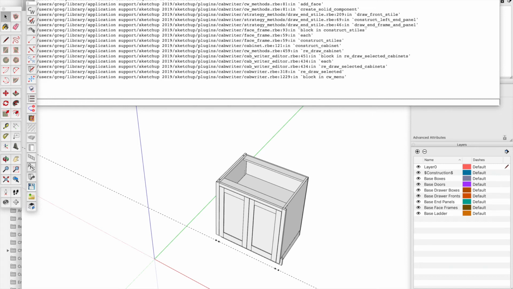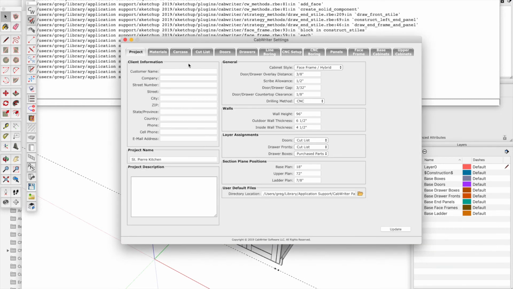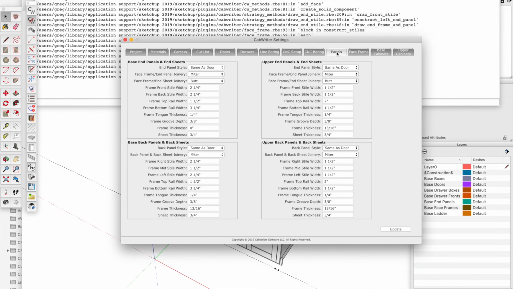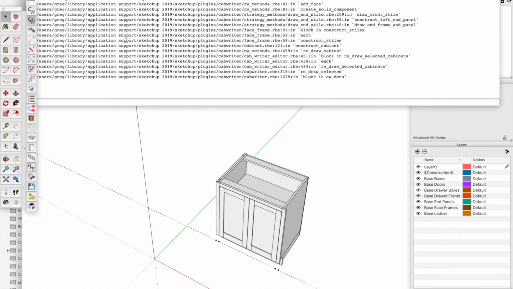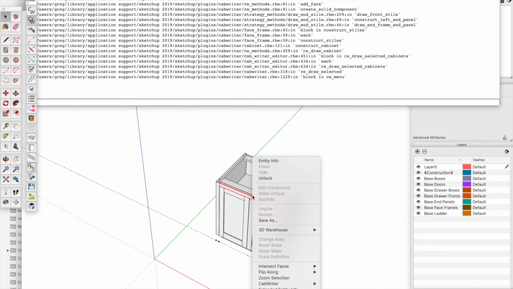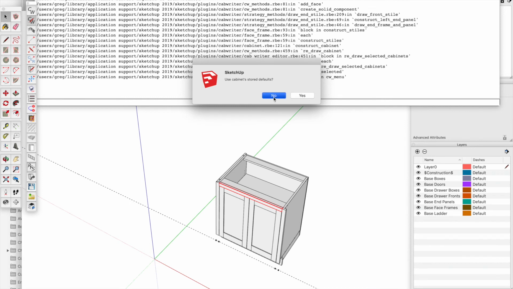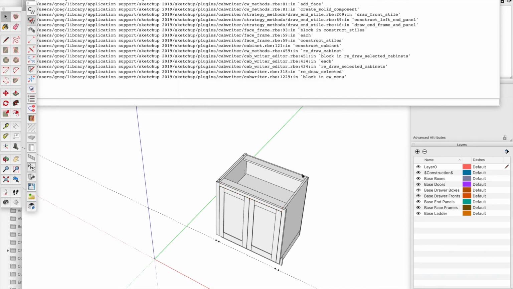And let's open up, and we go to our Panels tab, which is the most likely culprit, and we start looking around. And we find out our frame thickness is 0 instead of 13/16. So now if I redraw this, everything is cool.